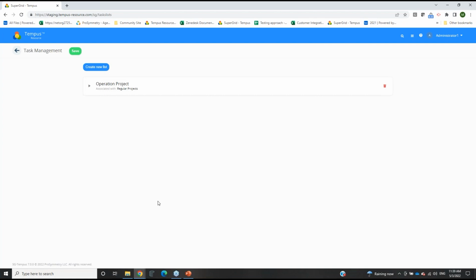So you will be able to have multiple defined lists of tasks. However, each type of project will only be able to have one task list associated to it. So if I tried to create another task list and I wanted to assign regular projects to it, since my operation project type is already associated to regular projects, the system would not allow you to do so.